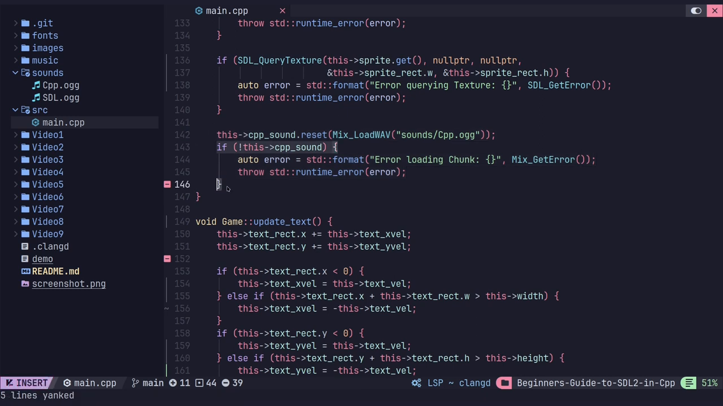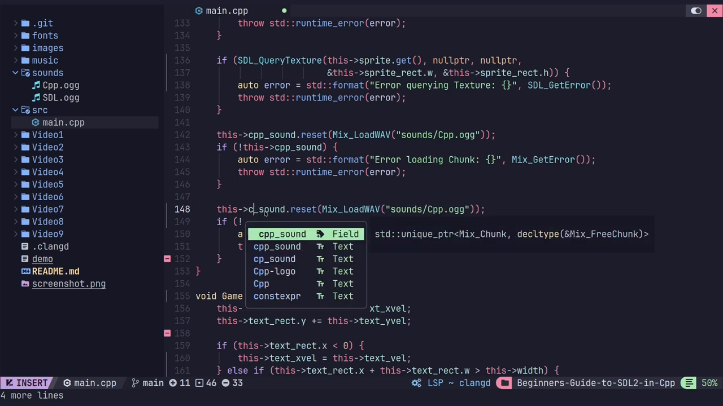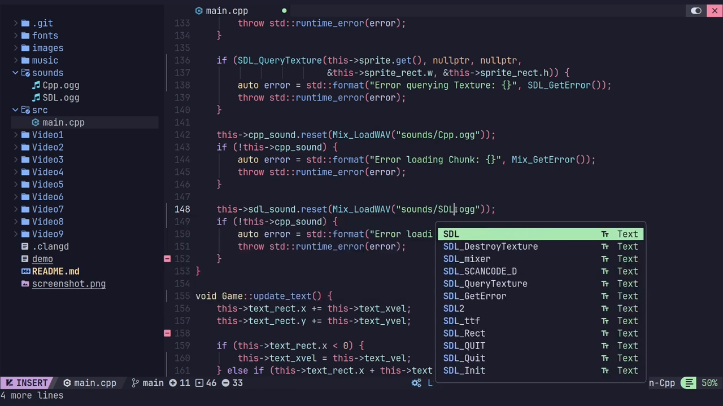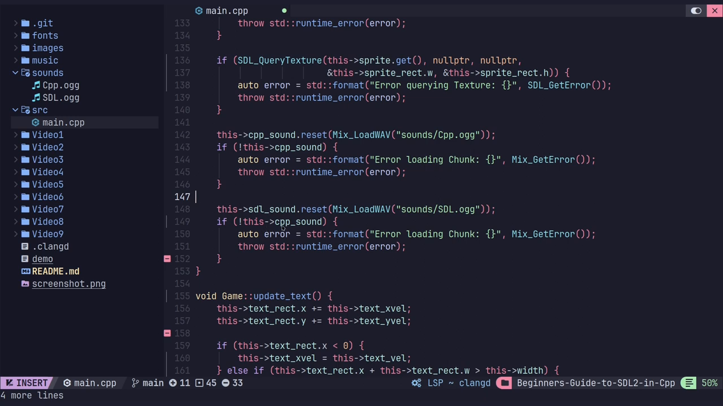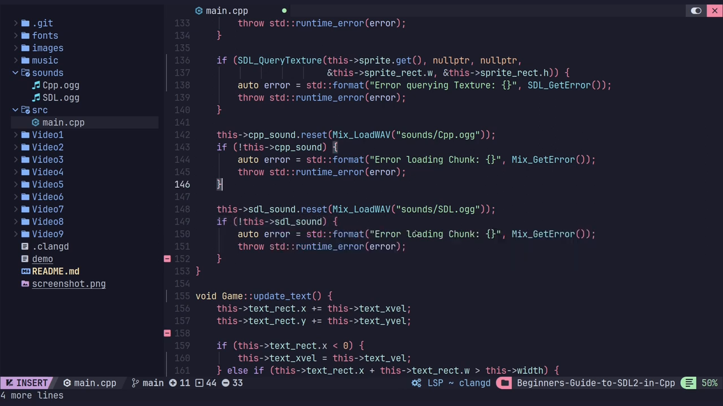I'm just going to yank the whole thing. And this one is SDL sound, and the file is capital SDL, and it's an .ogg file. And we're checking SDL sound. And the error message will still be error loading chunk, and it's still a Mix_GetError. That's all perfect. So this should load our sound, and there are smart pointers, so they'll be unloaded for us. So let's check that out real quick. Make sure that that still compiles.